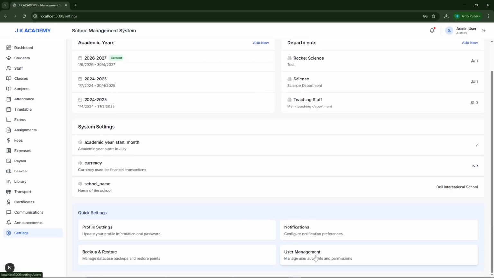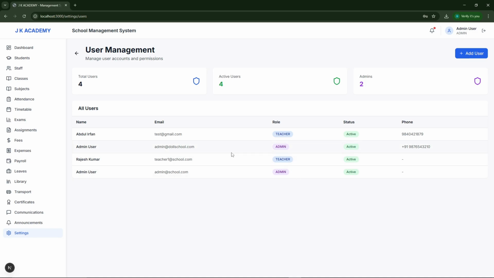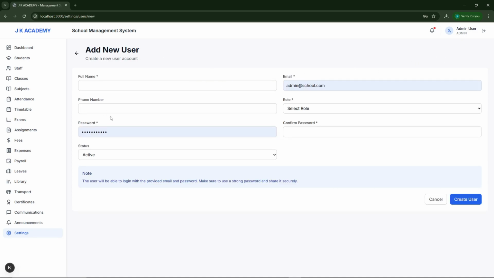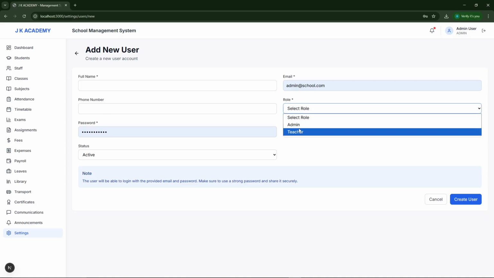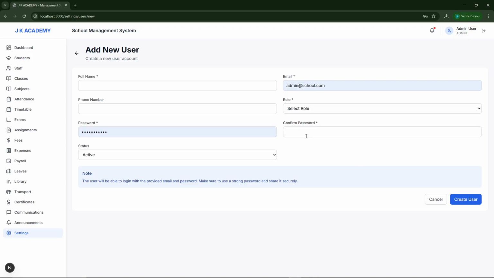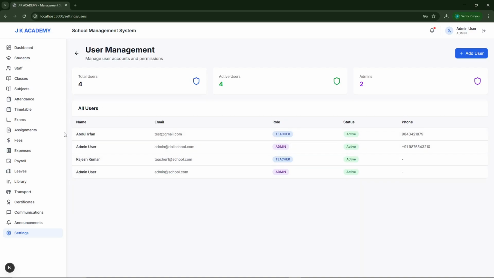And user management, from here you can create user IDs. All right, you can create the role of admin or teacher. You can create multiple IDs through which you can log in and log out in this portal. So you can create new users from here. All right, so that's how things work.